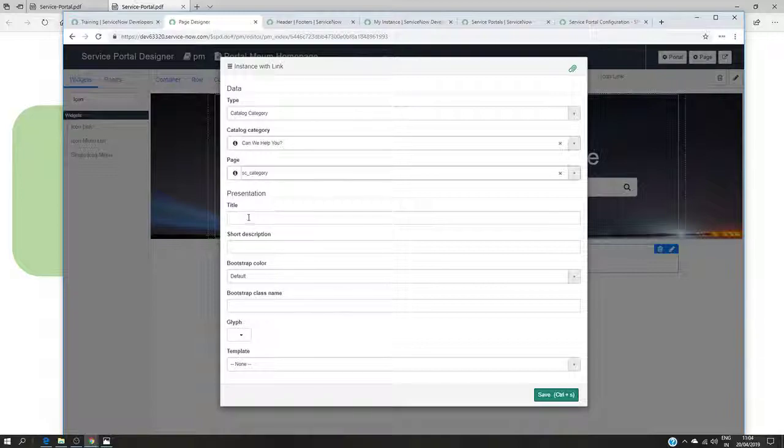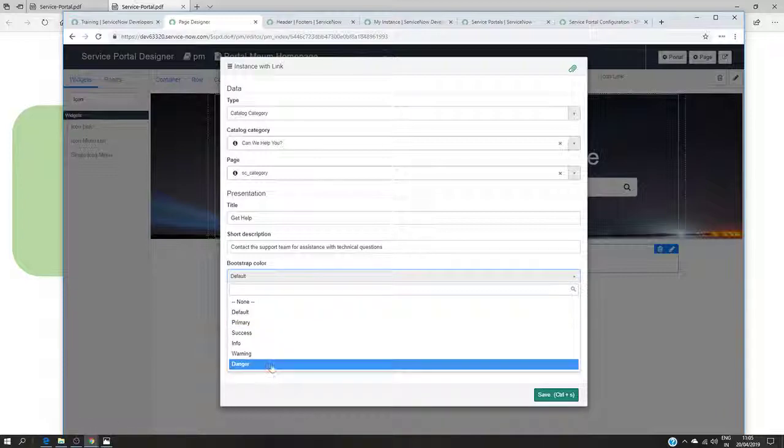So for that, title is quite simple, it's "Get help", and short description is "Contact the support team for assistance with technical questions." Okay, and this is going to be danger.